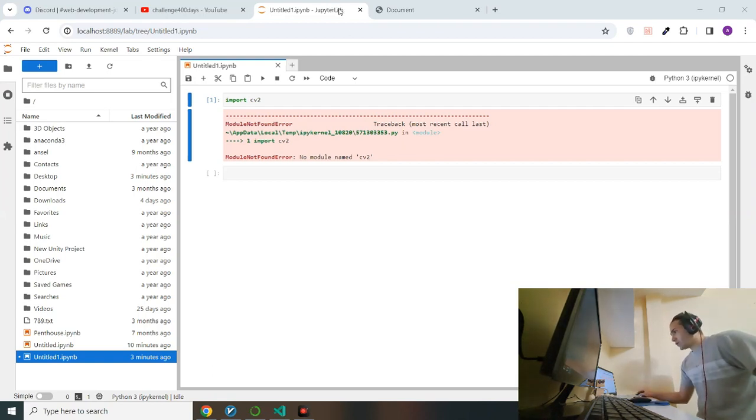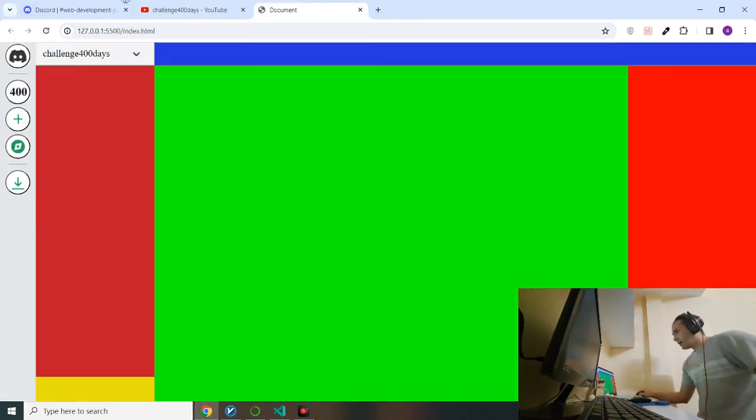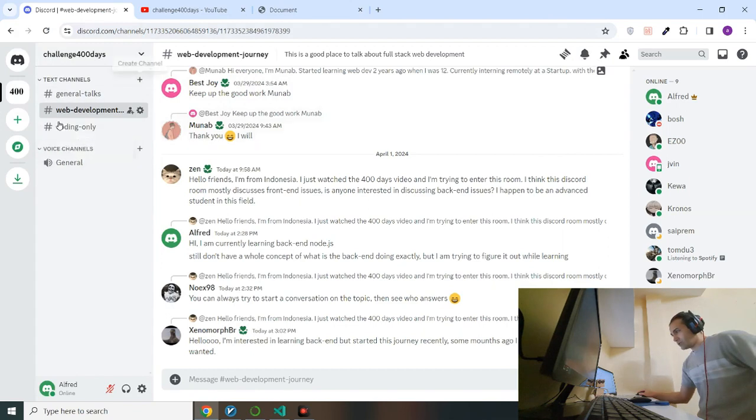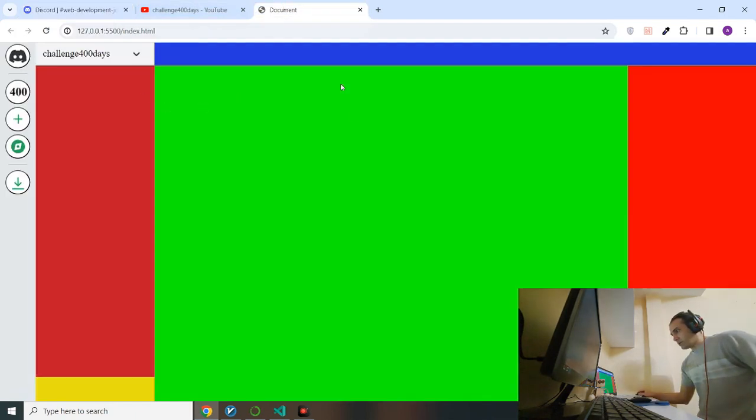So let's get back to our job, which is learning web development. I'm going to close the Jupyter notebook, Jupyter Lab. As you can remember, what we were trying to do is create the design, the interface of Discord. So this is what I have done so far. Let's get back to our job and finish this section.